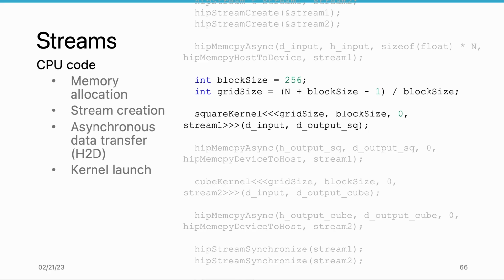The kernel takes two arguments, d_input and d_output_sq, which are the pointer to the input data stored on the device and a pointer to the output data buffer where the result of the kernel operation will be stored on the device.